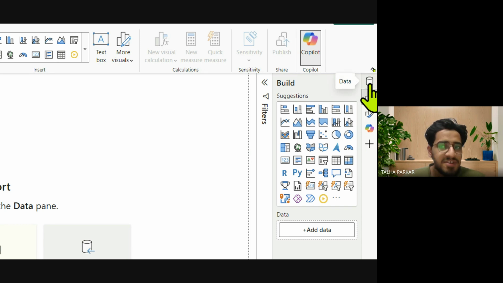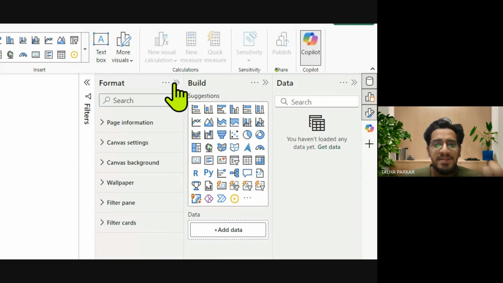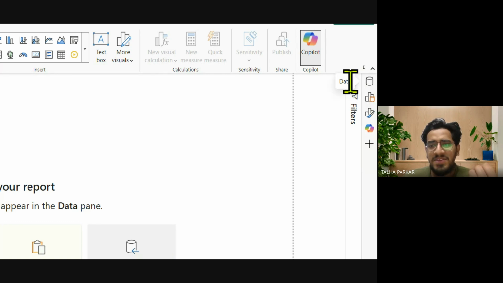Okay. The first pane is the data pane. In the data pane, whatever data we load is going to be visible here. Second pane is the build pane, where you can choose the visualizations. Third is the format pane, and these can be minimized as we want them to work. Last one is filters, which is visible here.